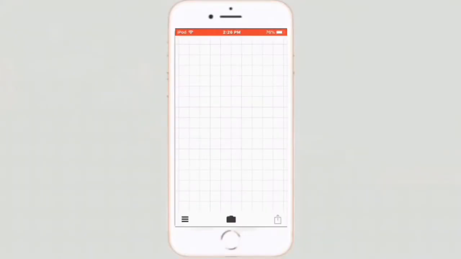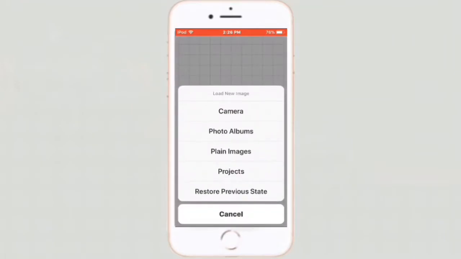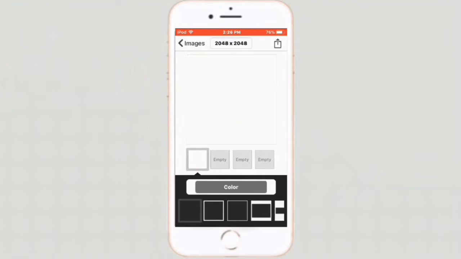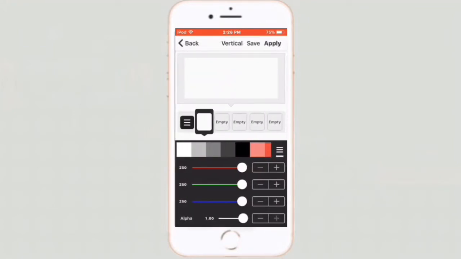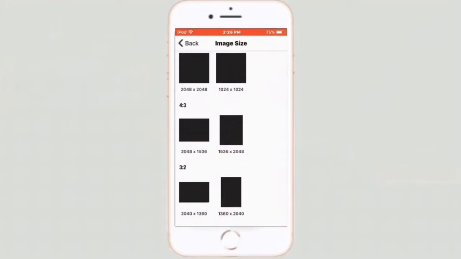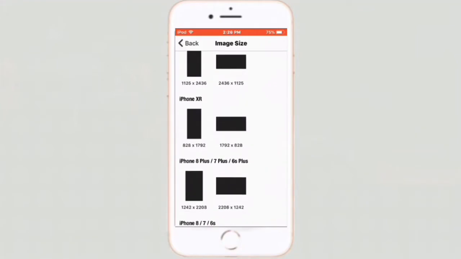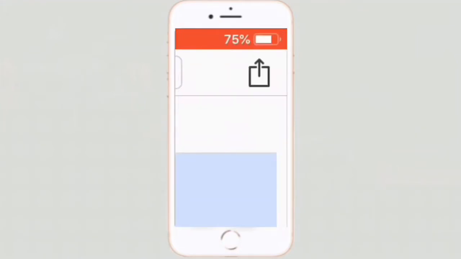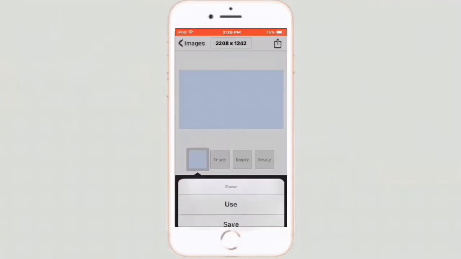Go into this app called Fonto and tap anywhere on the grid screen and then press plain images and then press this white picture and then press color, and they have a bunch of color options, but you can create your own color, and then press apply and then press this button up here and find 7, 8+/6+ and use the horizontal one. And then press this button and then press use.